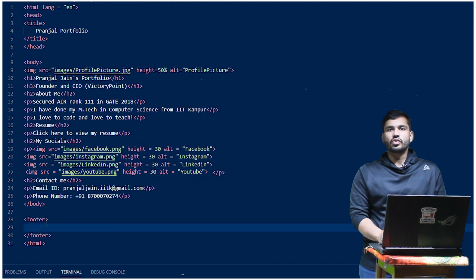Now we will move on to the footer. In the footer, we'll add a horizontal line. To add a horizontal line, we use the tag HR. We do not have to close this tag, okay? Just remember this, the HR tag is not closed.